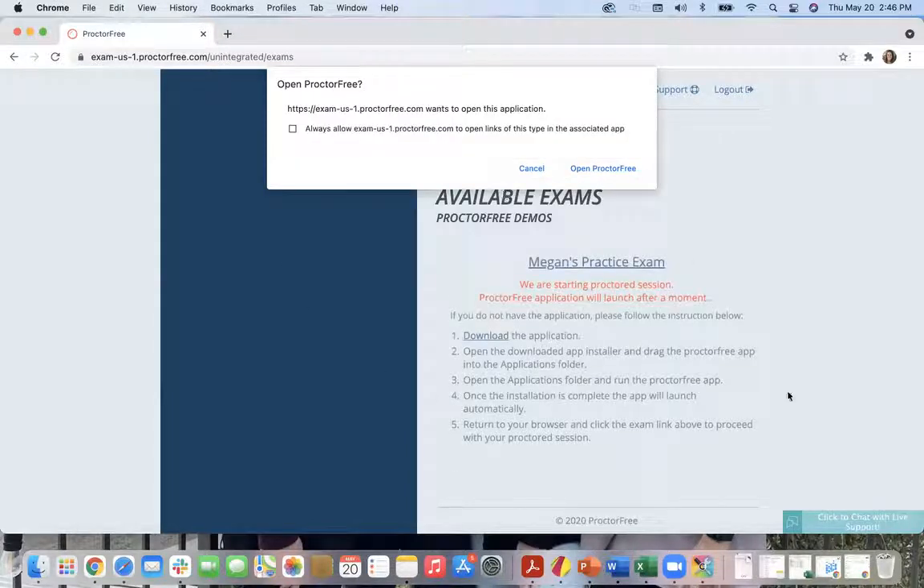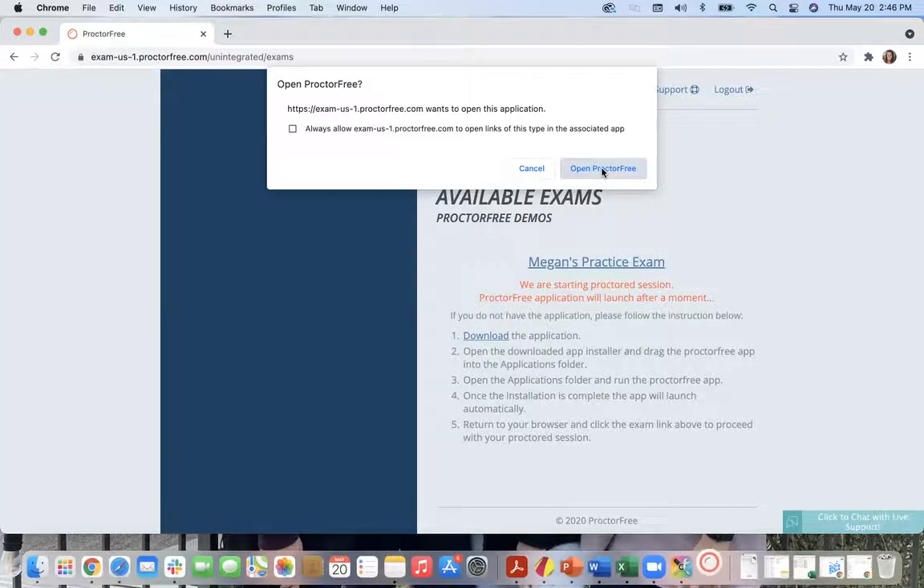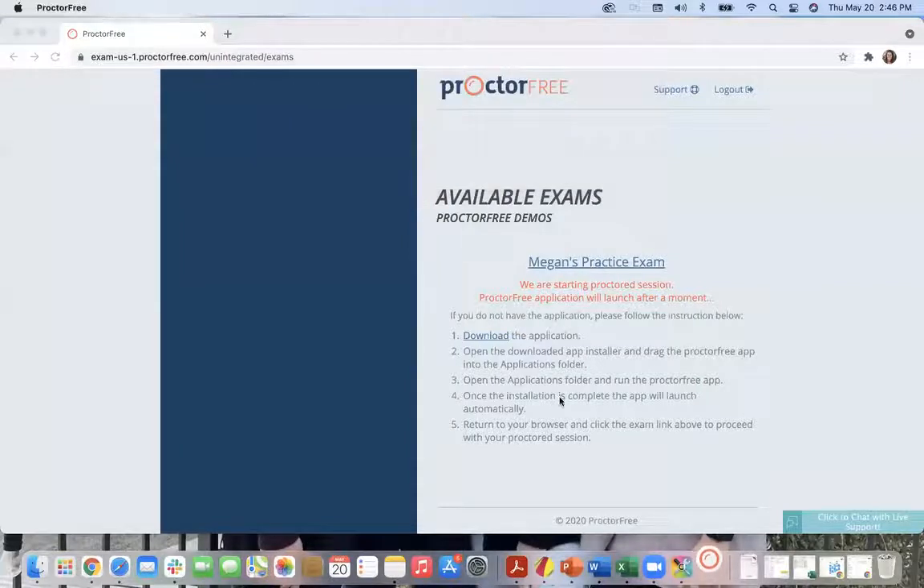If you have not downloaded Proctor-Free in the past, these are the instructions for downloading. They are applicable to your computer. So I'm on a Mac computer. These are instructions for a Mac. Same applies for a PC. I will then open Proctor-Free, and Proctor-Free is a three-step process.